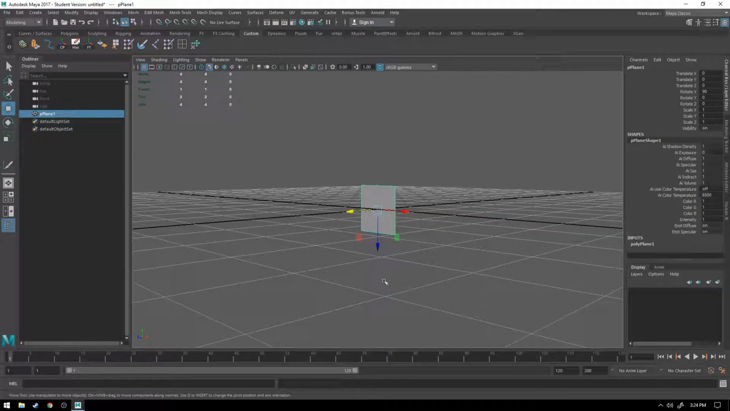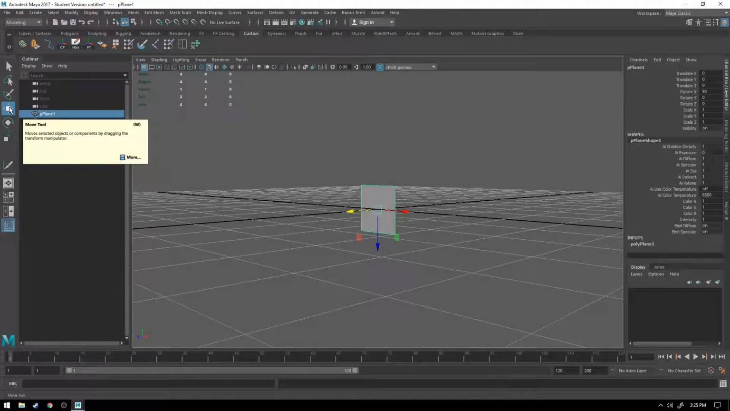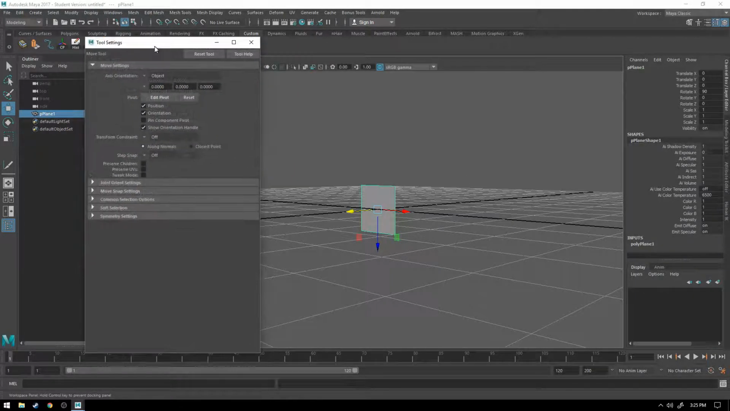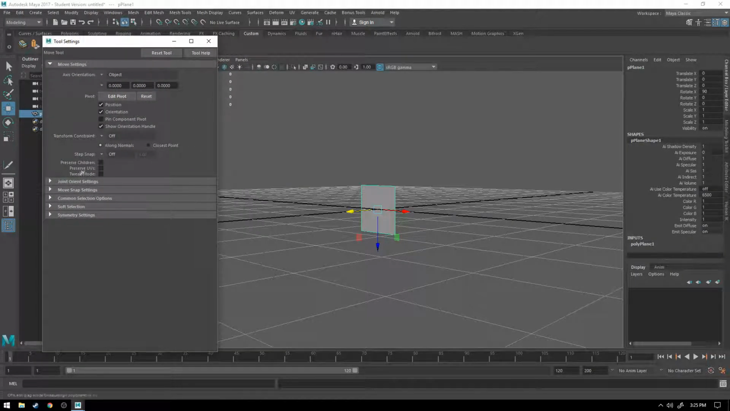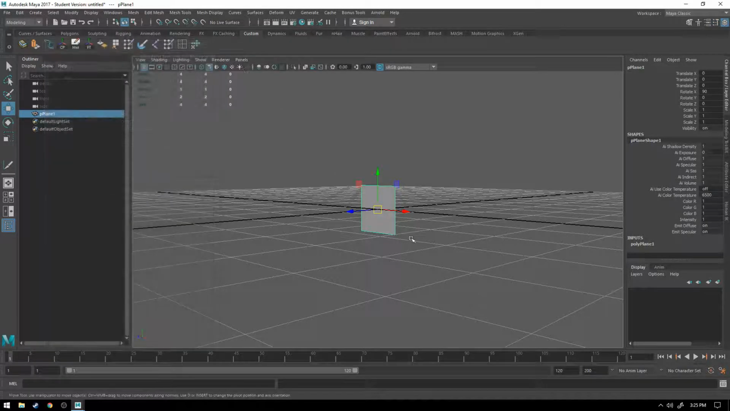You can see that the move tool is backwards. I'm not sure why that is, so let's find out. Over here is where the move tool actually is. If you double click it, you can open up the settings for it. So the axis orientation is object. I want to change that to world. There we go, that's accurate. Close that.